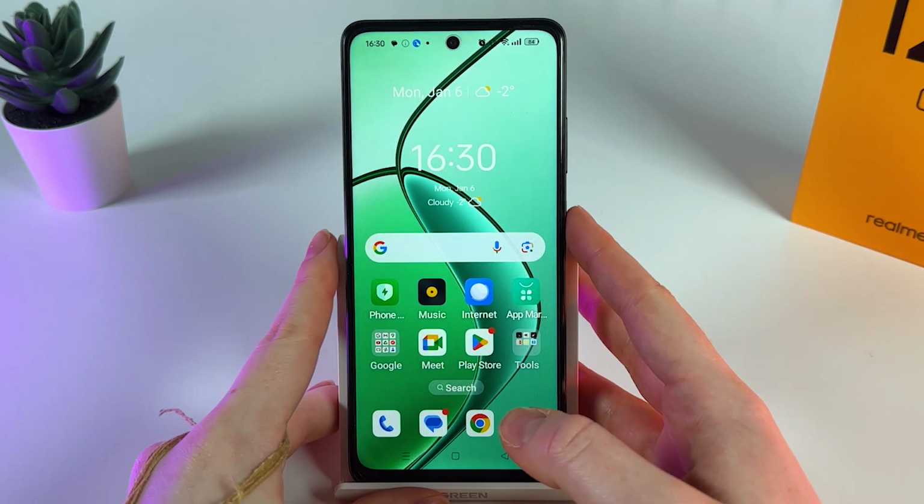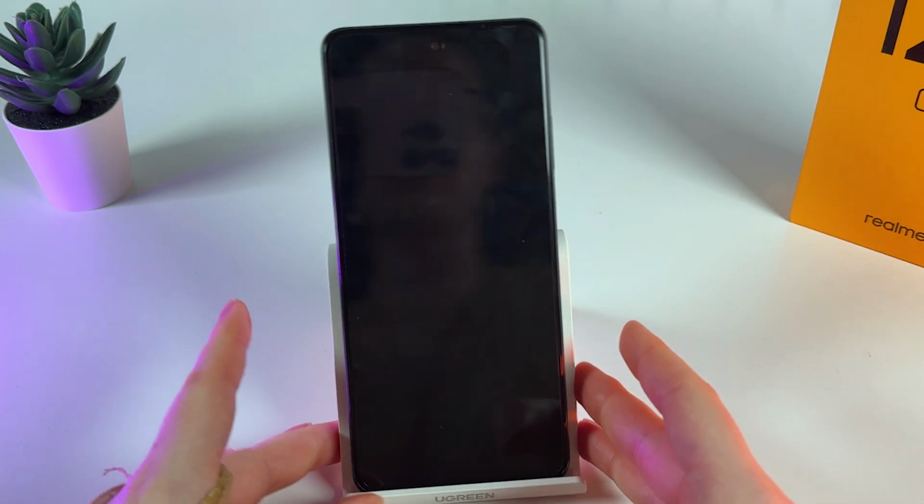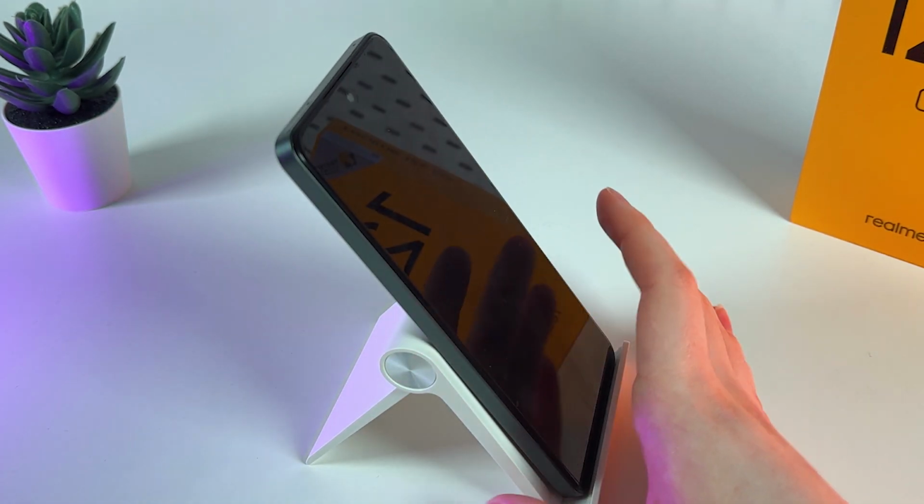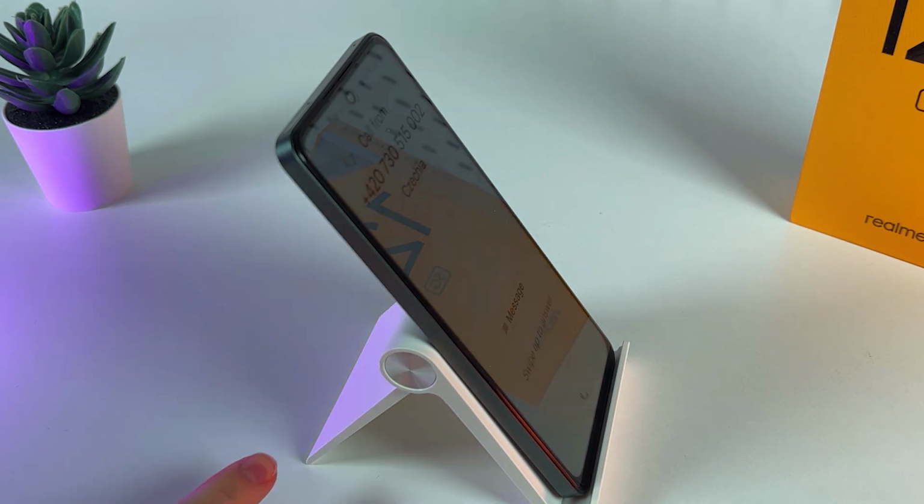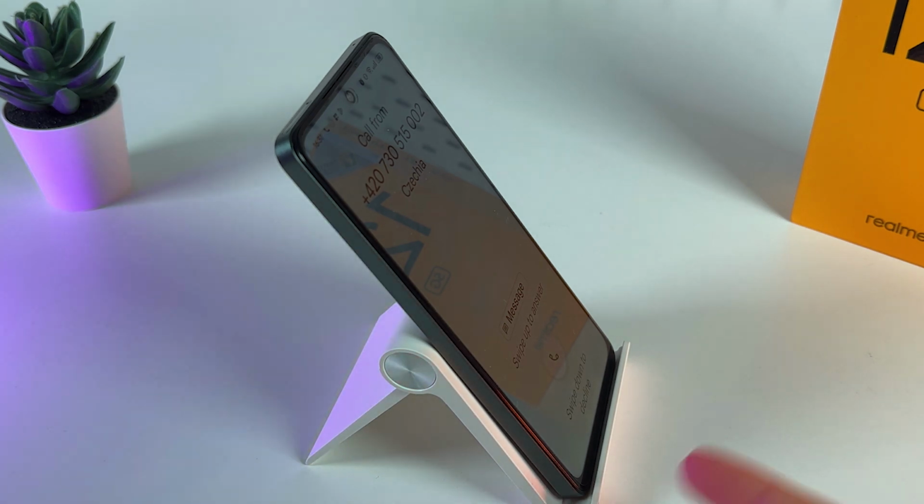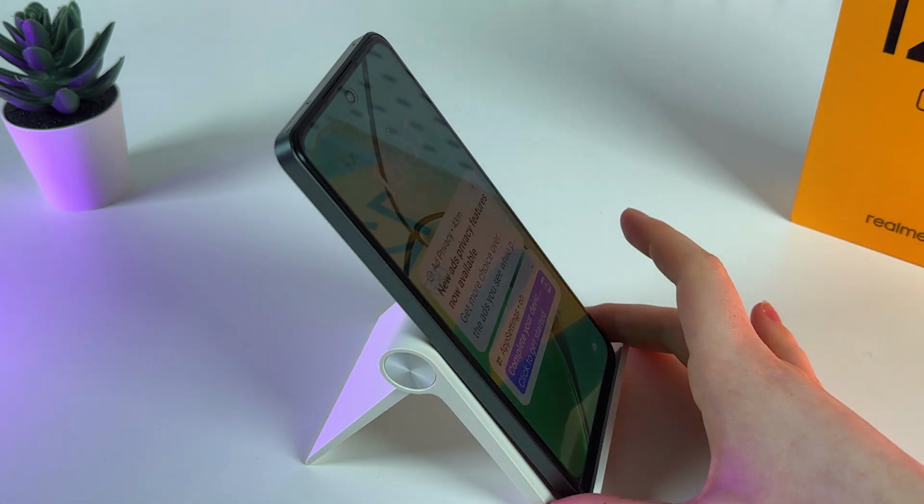So as you can see, we would need to turn off our phone so the screen is locked, and now I'll call myself from another device to see if it's working or not. And here you can see the flashlight because I got the incoming call on the lock screen. And this is basically it.